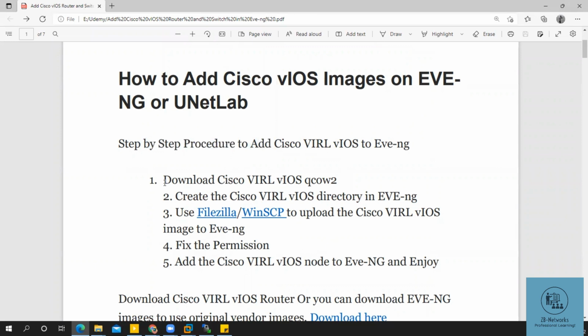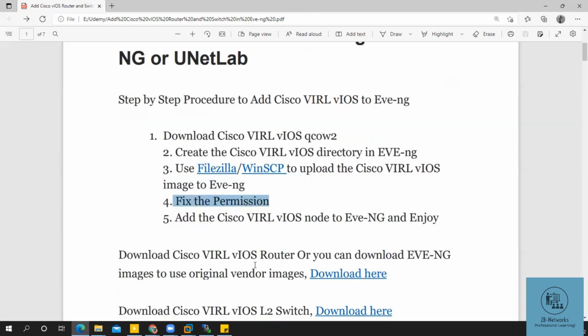First thing first, you need to download the Cisco VIRL VIOS QCOW2. Create the Cisco VIRL VIOS directory in EVE-NG, using WinSCP or FileZilla to upload the Cisco VIOS image to EVE. Now, as you have seen, we use WinSCP to upload the images to EVE-NG. We'll use the same here, and then you need the permission command. And then obviously you need to add this to the lab inside EVE-NG.